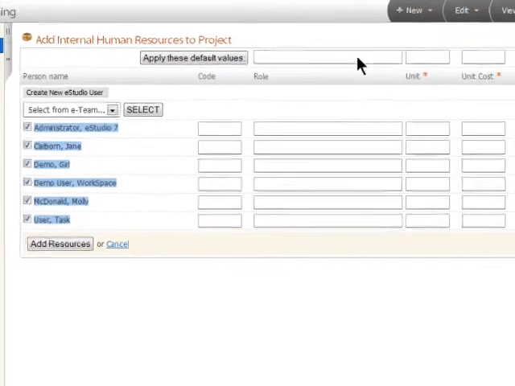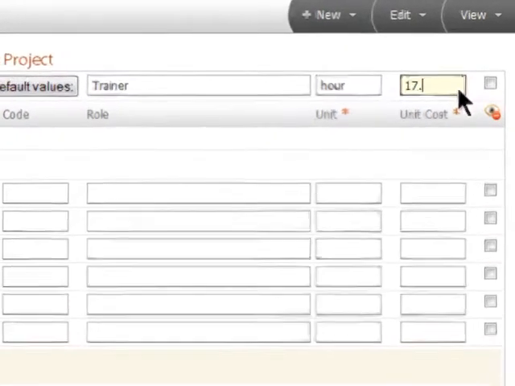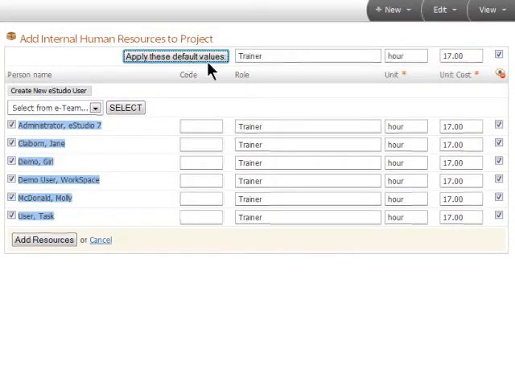You can apply a default role, unit of measure, and unit cost. You can also choose to hide other people's tasks from each user by checking this box. And of course, you can edit each person's role and rate individually too. Click Add Resources to save your changes.